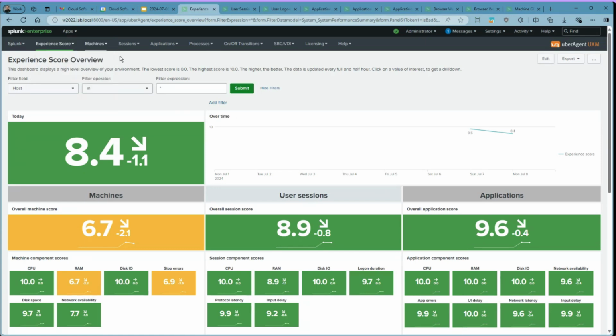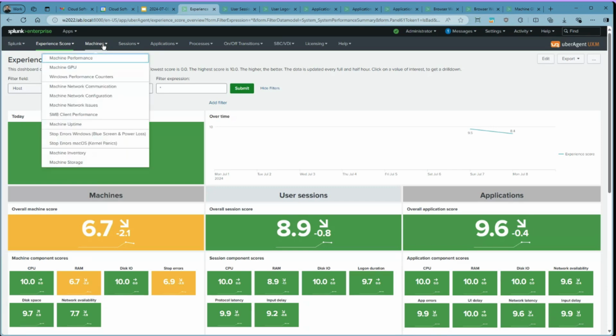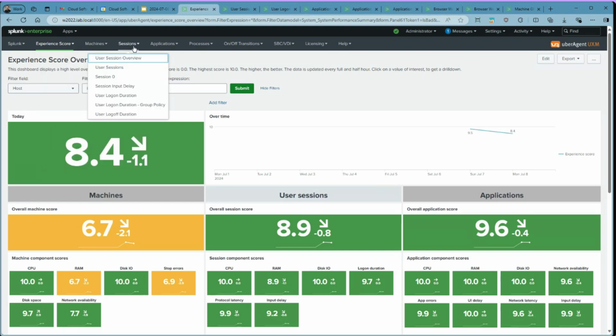app. Before we dive right into the dashboard itself, I'd like to speak about the menu bar at the top, so that you can see from which angles uberAgent provides metrics. First, there's the machines menu. So you can see uberAgent provides metrics about the machine performance, but also around machine network, communication, configuration, but also highlights machine network issues. Then there are dashboards for stop errors, so blue screens, or kernel panics on macOS, and uberAgent performs a machine inventory.